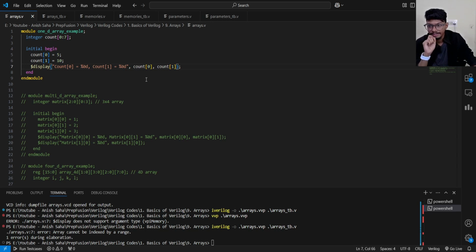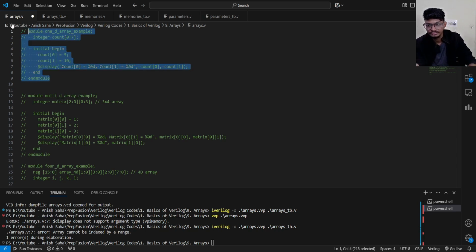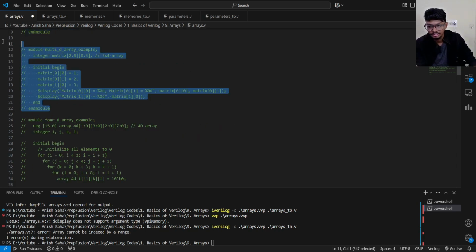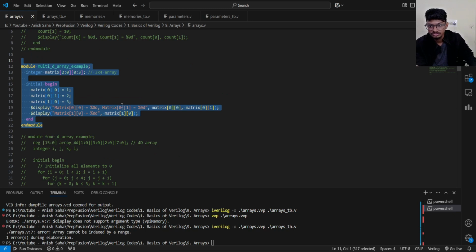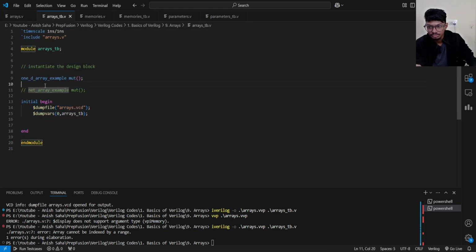So this is a very basic example. Now let's take a multi-dimensional array. If I choose a multi-dimensional array, again I have to copy the module name because I have to call this module. So this will be MUT.